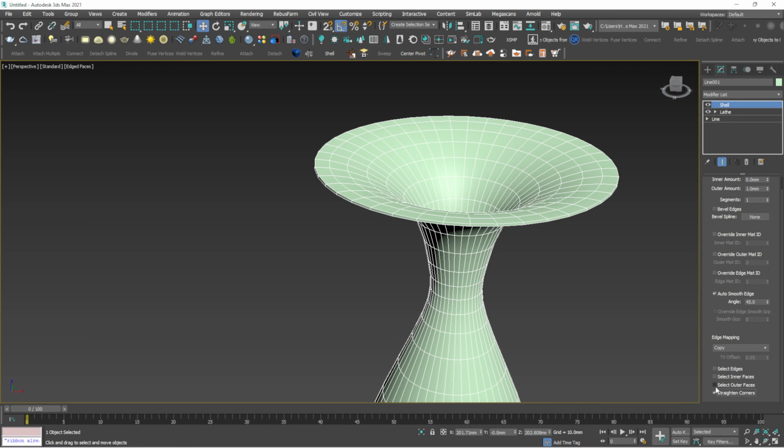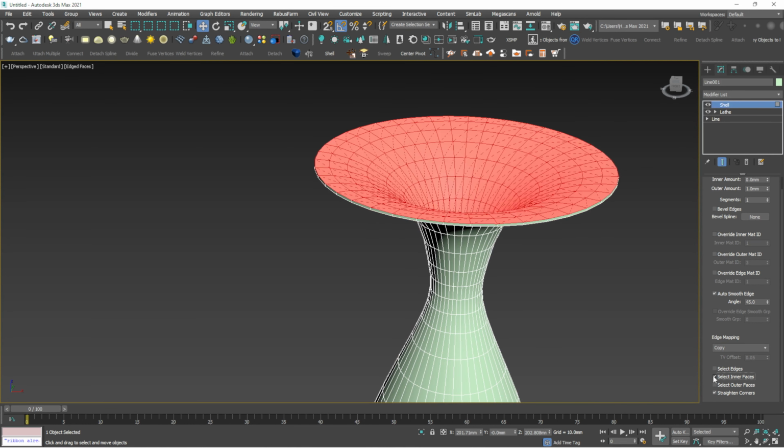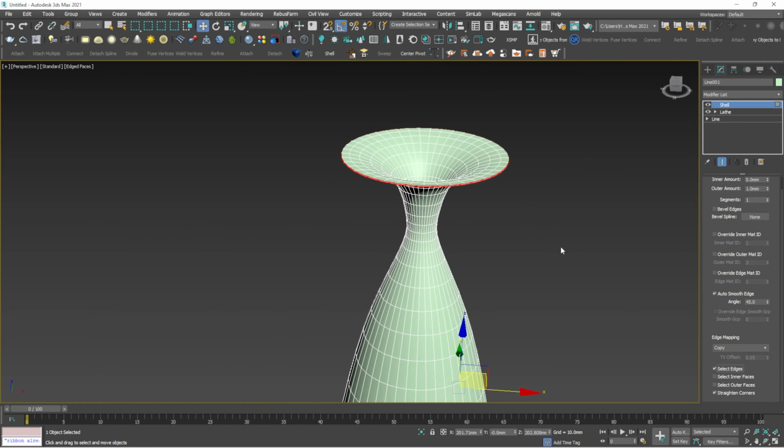Then if you want to select the outer face, you can click here. If you want to select the inner face, you can click it here. Or if you want to select edges, you can. So there are easy options to get the selection. There are three options here which make selection easy. You just try it out on the objects we are creating.